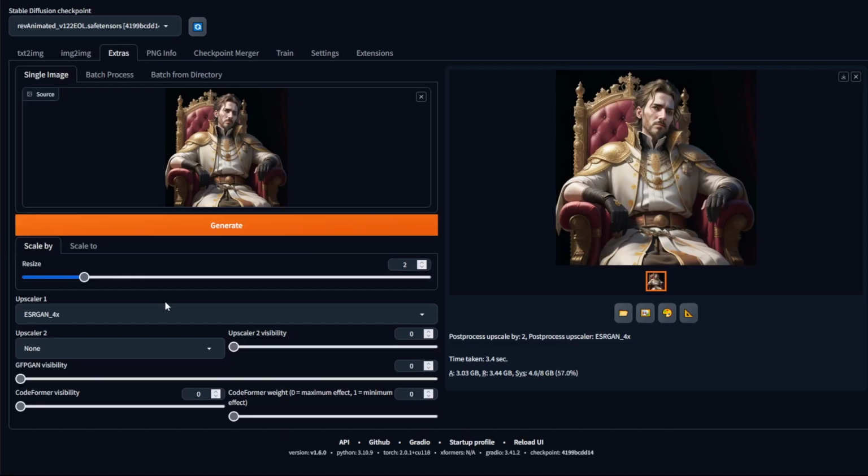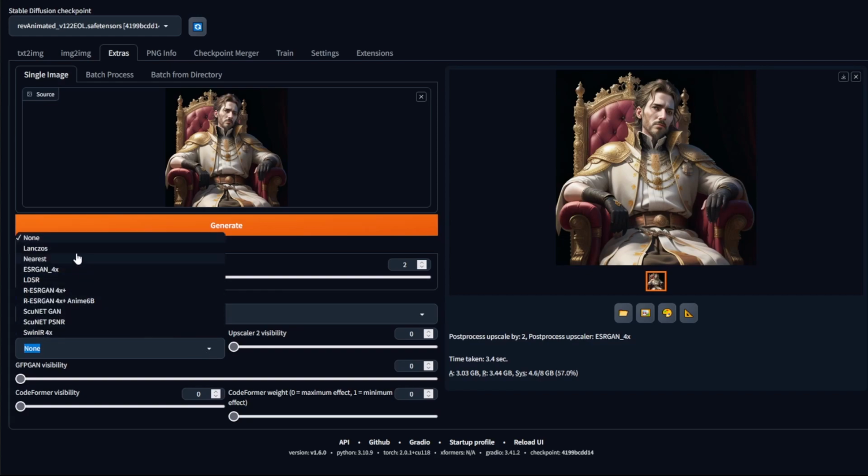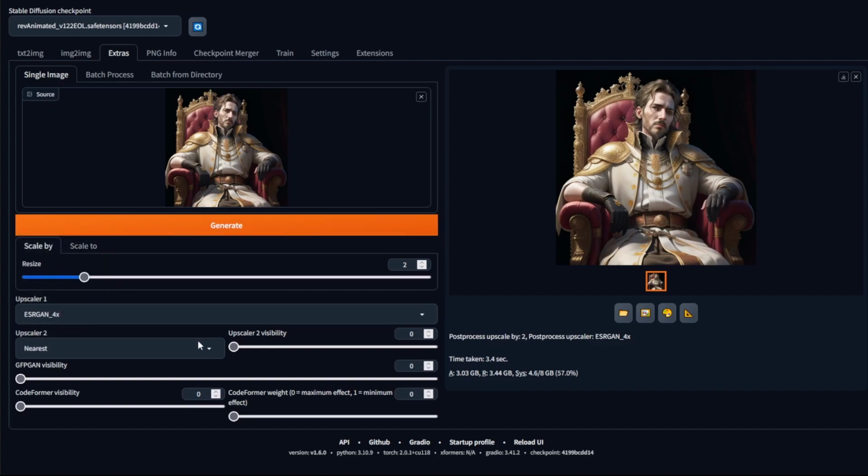Now, moving back to Stable Diffusion, you'll notice that we have another Upscaler 2 option. And what this does is we can combine another upscaler if we really wanted to. So I could use an upscaler like Nearest. And then from here, I can select how visible this second upscaler is within our image as well. So I'll select it all the way to 1 and then click Generate.